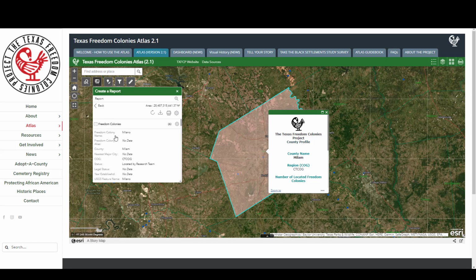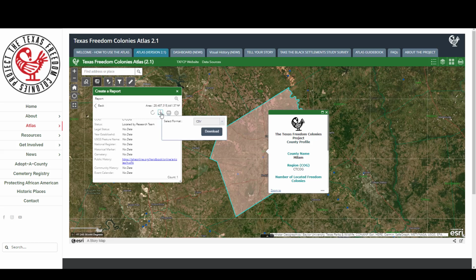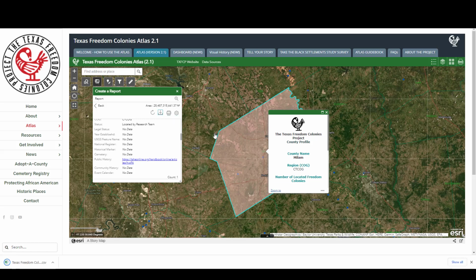To export the information to a downloadable file, click the download symbol of a downward pointing arrow in a bracket. A box will appear asking to confirm the format. There is only one option, CSV, which stands for comma separated value. A program like Excel or Google Sheets will be able to open a file of this type.